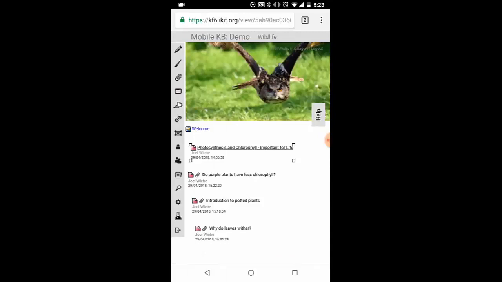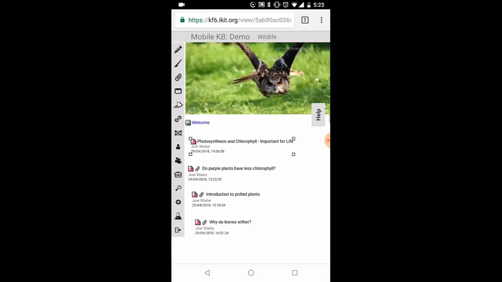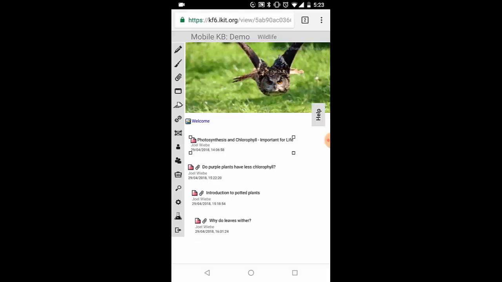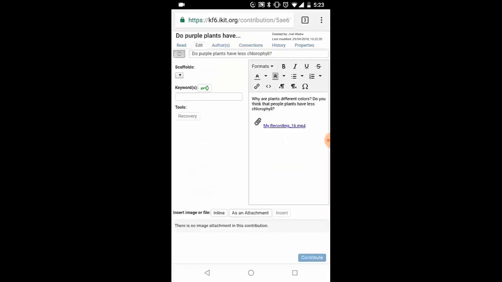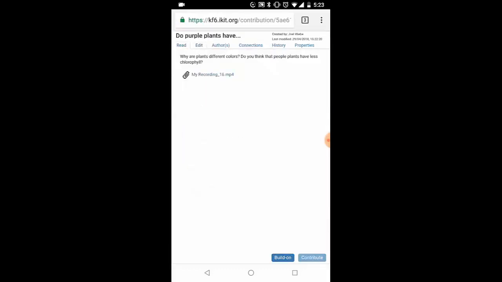Right below that, you'll notice that I have 3 notes that each have a paper clip. That means that they each contain attachments. So let's check out the note named "Do Purple Plants Have Less Chlorophyll?" So this note has an inline attachment to an audio file. So I'll click on that link and I'll click download and open.